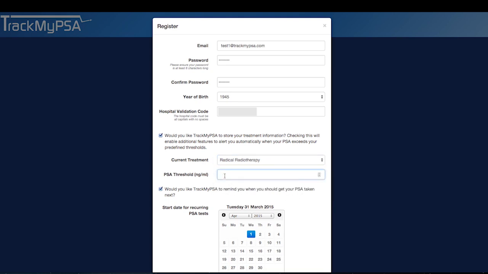In this box, you enter your PSA threshold, which will have been given to you by your consultant. It would probably normally be around 10, but it is going to be variable between patients. Let's use 10 as an example.